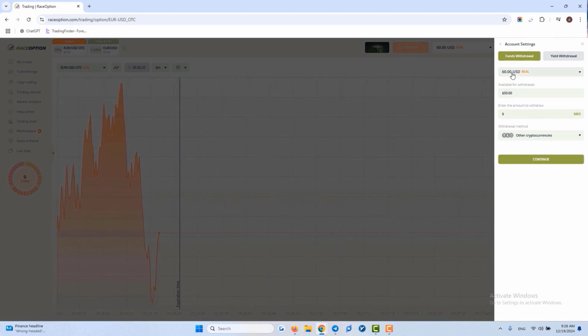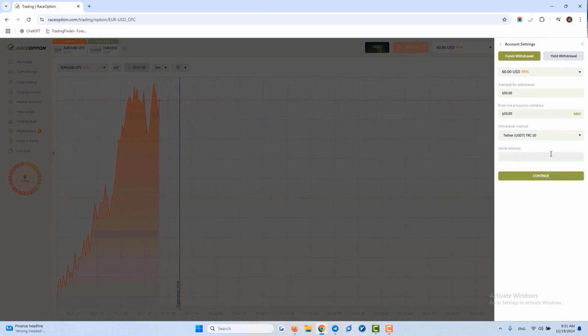In the fund withdrawal section, as you can see, the total balance is displayed. Here we specify the withdrawable balance. In the next section, you choose your desired withdrawal method, and in this tutorial we're using the TRC20 method. Then you enter your wallet address. After entering the information, you click on the Continue option.